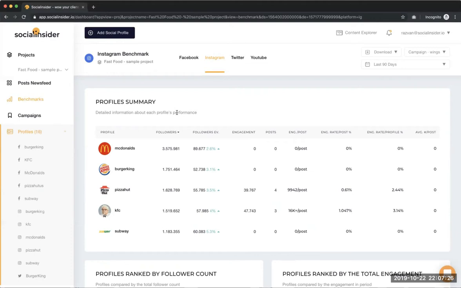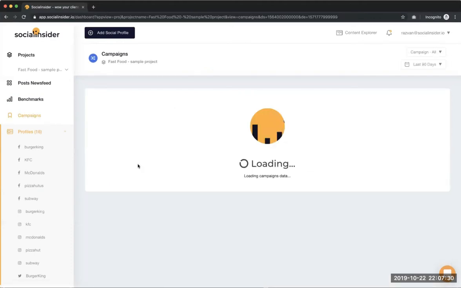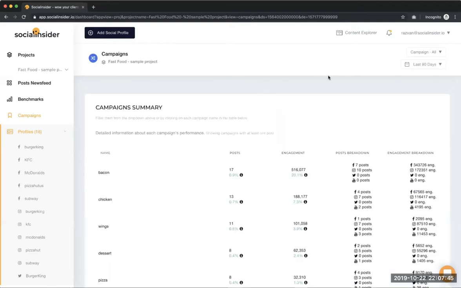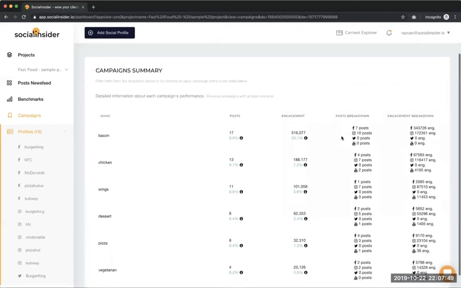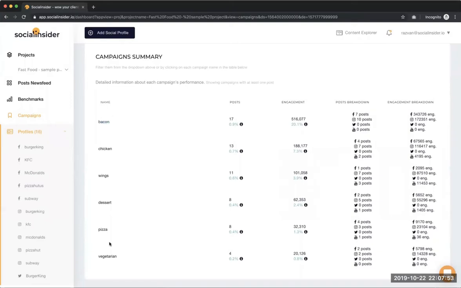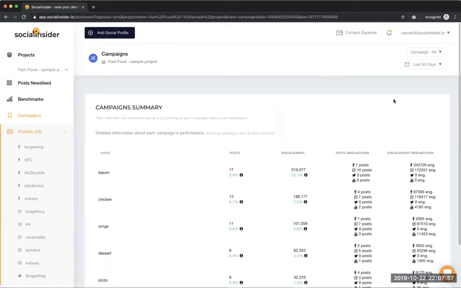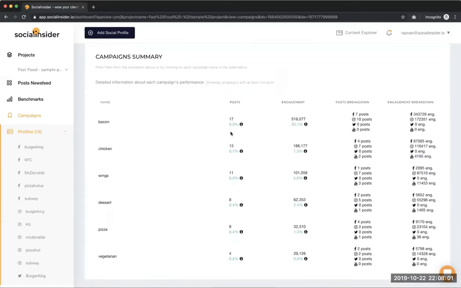Another cool thing that I wanted to show you this evening is the campaigns section in the left sidebar. So what's happening when you look at the campaigns as an overall view? Okay, what we can see here is a little table with all the campaigns that we added. Again, this is valid for the last 90 days, and how many posts were tagged in each campaign. So these are sorted by the number of posts, the engagement they had, and the activity breakdown per each social network, and the engagement breakdown.